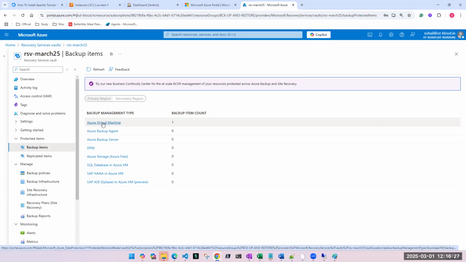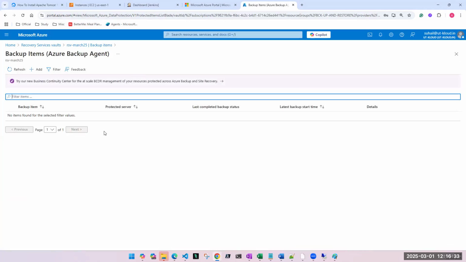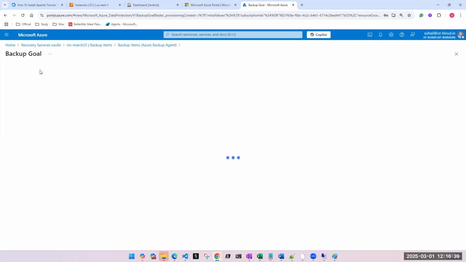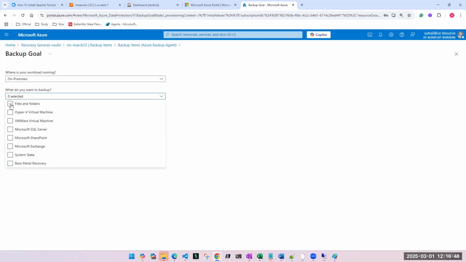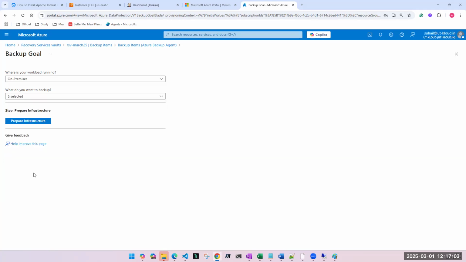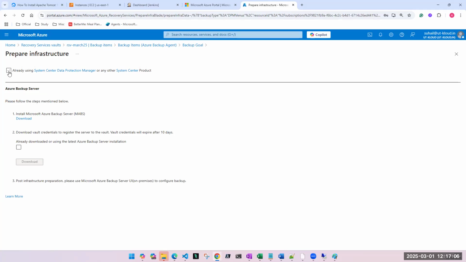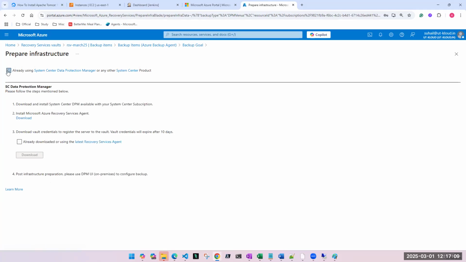And yes, we're saying Azure backup. If you want to backup your on-prem machine, then you'll go ahead here. Click on add, on premises. Now what is it? Files and folders, Hyper-V, VMware. Where is my machine? Right. So let's say my machine is in VMware. Here, this is what I have to download.